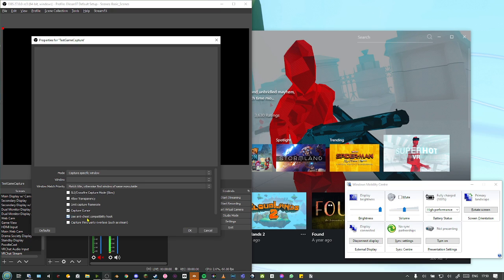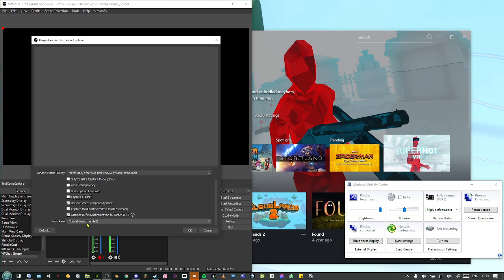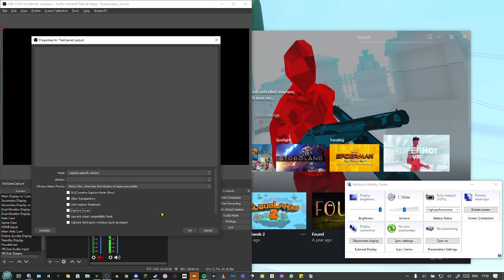And just so you don't end up seeing your mouse cursor, you want to turn off capture cursor. Otherwise you can end up having your mouse annoyingly in the middle of your capture, basically. Other than that, I think you can leave the rest as it is.